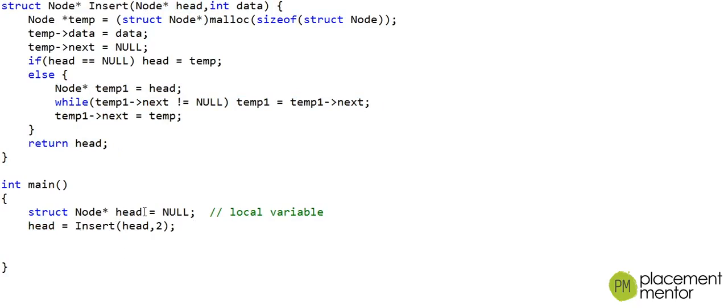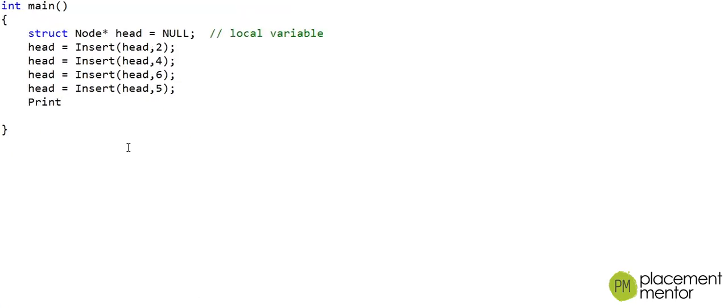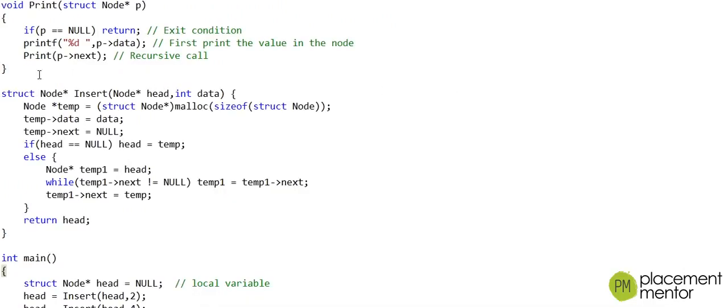Initially when head is null, head will be modified in the insert function. For other cases it will not be modified if we are inserting at the end. So we will make 4 such calls to the insert function to create a linked list of 4 integers: 2, 4, 6, 5. And now we will make a call to the print function and pass it the address of the head node. Let us now run this code and see what happens. As you can see, we have got this output 2, 4, 6, 5. The print function here in our code, which is a recursive implementation to print the list, is working.